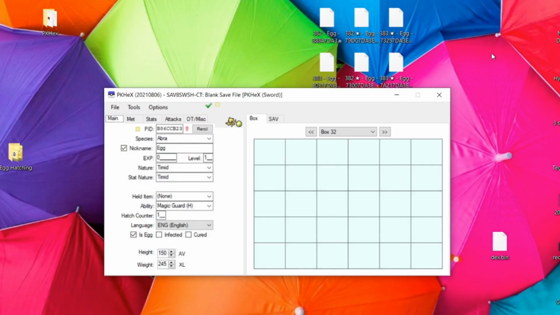So guys, it's been a while since I've done a guide for anything PKhex related, but as the title says, I'm going to show you how to make shiny eggs in PKhex the easiest way.